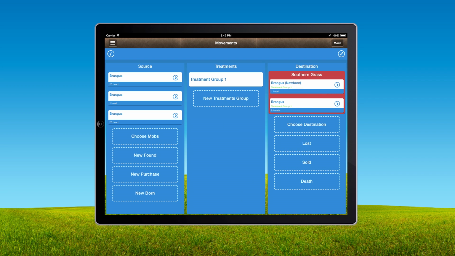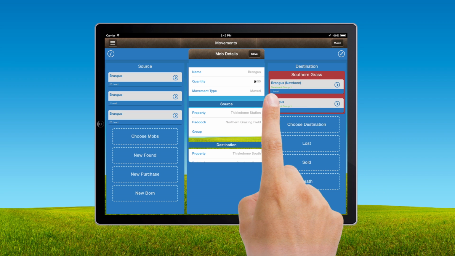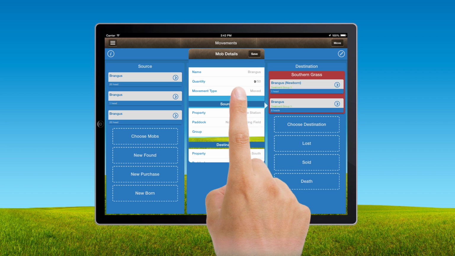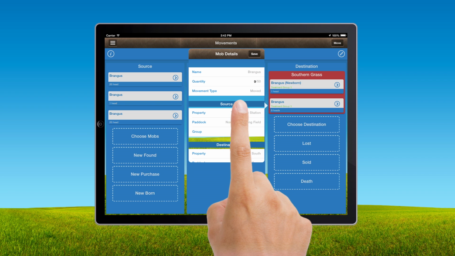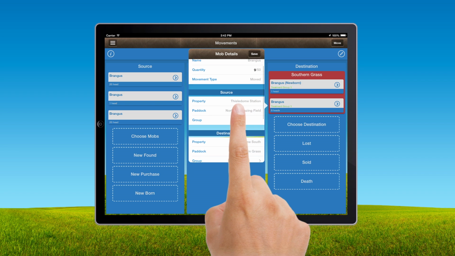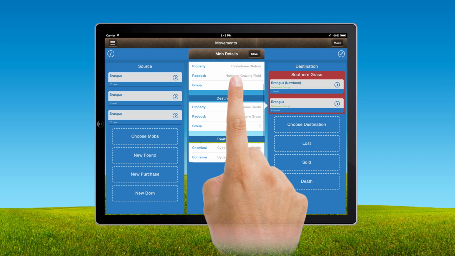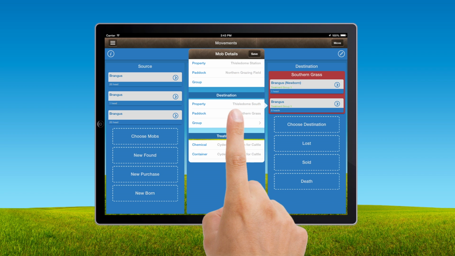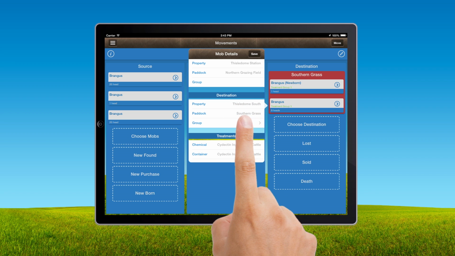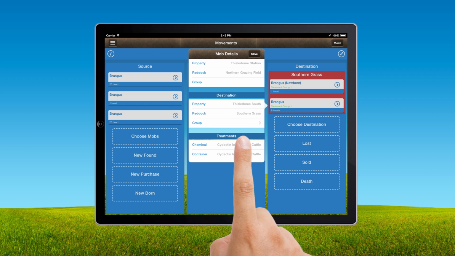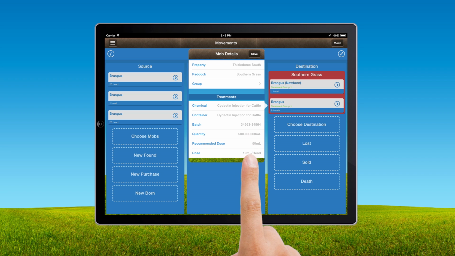So now let's have a look at the details on that mob that we've just moved. Now you can see that it has moved. It's a movement type. It's 9 of 50, so it's a part of the original group. We've got the same source there, Thistledome Station, Northern Grazing Field, but now we've also got the destination, which is the Thistledome South property with paddock, southern grass, and no group. And treatments down here as well.